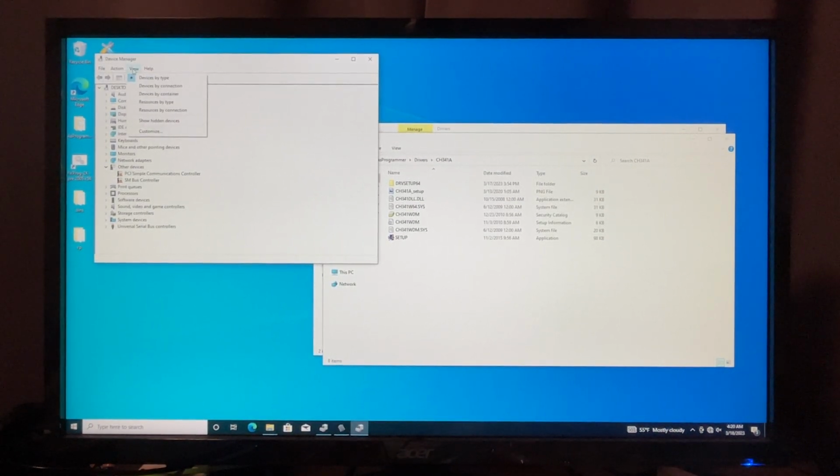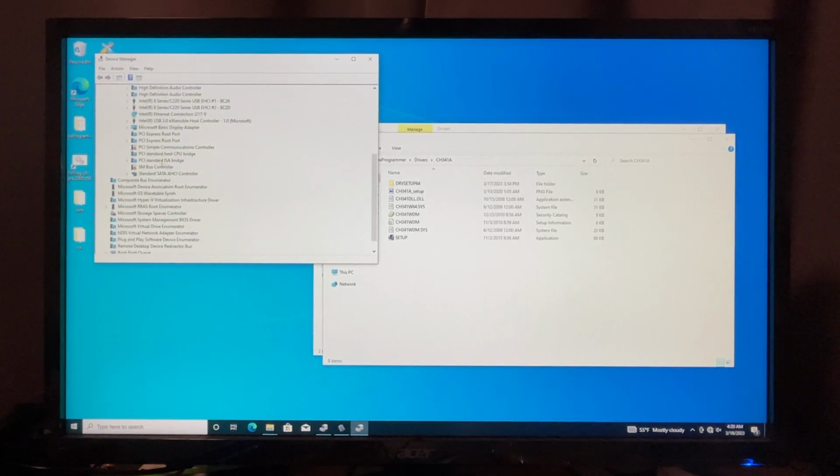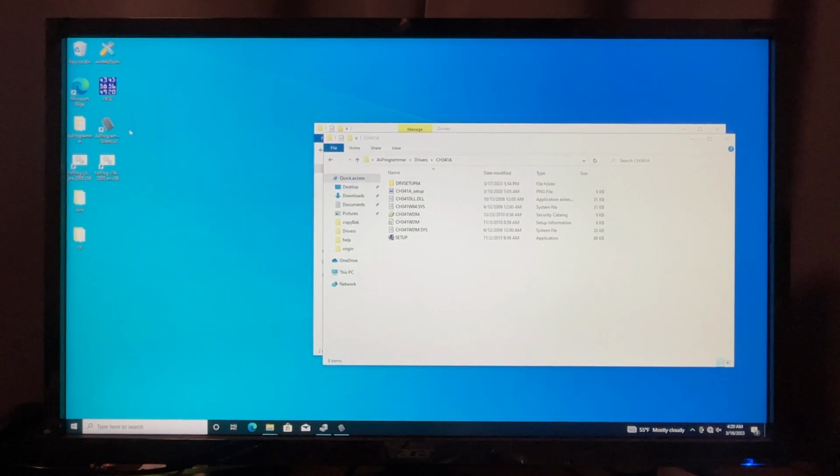I'm going to change my view to Devices by Connection. And I'll go down and look at the USB buses, and we'll see on one of them. There he is, the CH341 alpha. So he's correctly set up now.